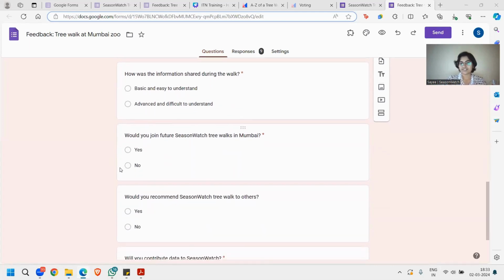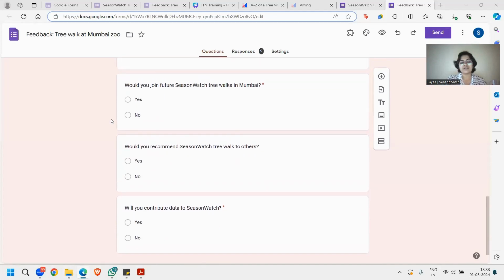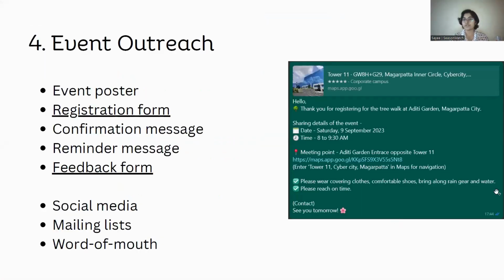And some information like, would they like to attend more tree walks? Would they recommend such tree walks, etc.? And then you can also ask for more comments, or more information about how your experience was, etc. So that tells you how you were received, and how the plan that you made for your event worked out for the people.